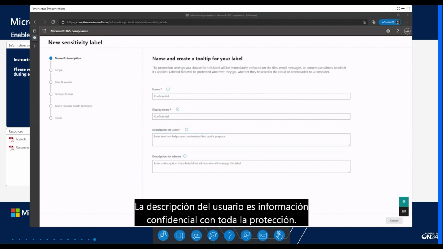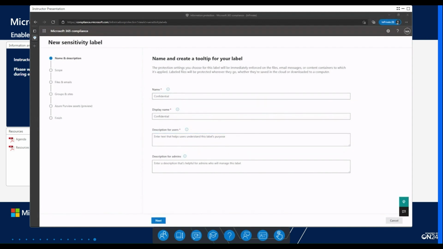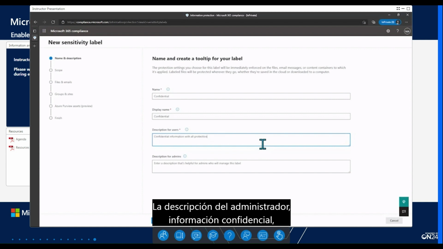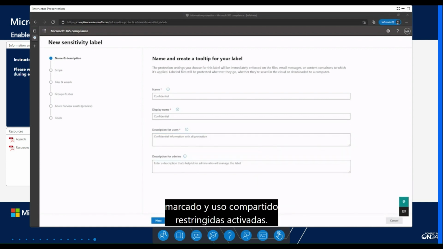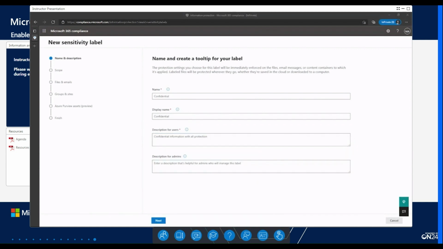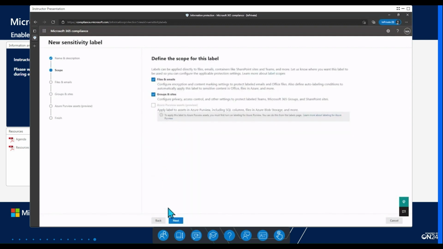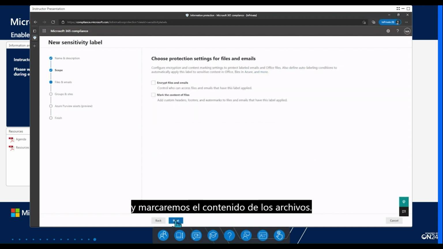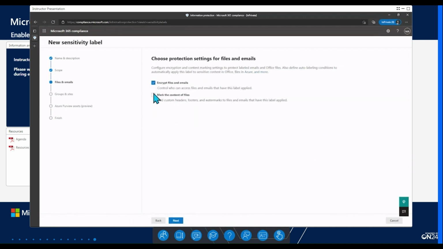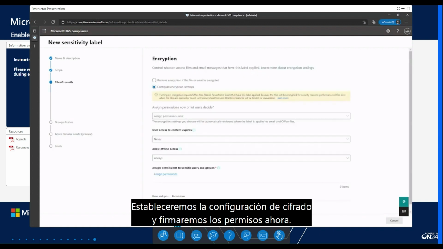User description is confidential information with all protection. The admin description, confidential information with all restrictive encryption, marking, and sharing settings activated. Scope, again, files and emails, groups, and sites. We'll choose to encrypt files and emails and mark content of files. We'll configure encryption settings. We'll assign permissions now.